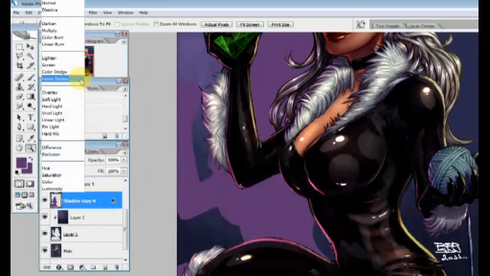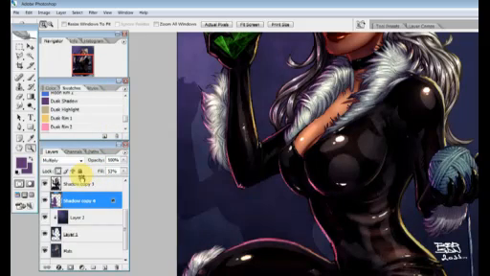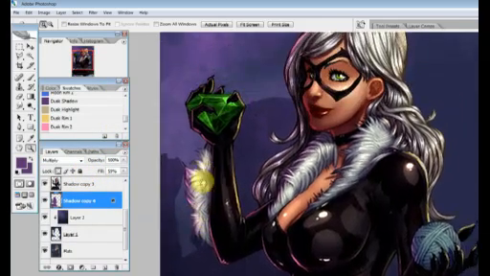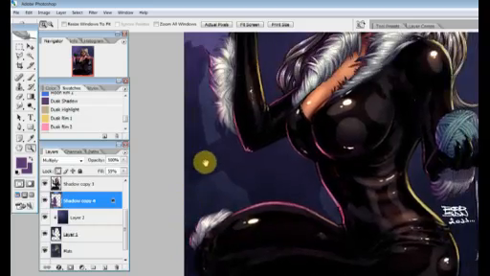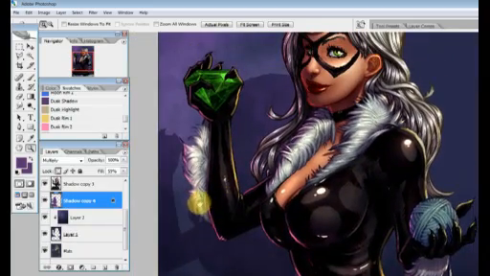And then the last thing I'm going to do is set it to multiply. And I'm going to reduce the fill of it just a little bit. So now we have something that looks like a shadow behind her. So just a nice, simple, easy, instant drop shadow effect like that.